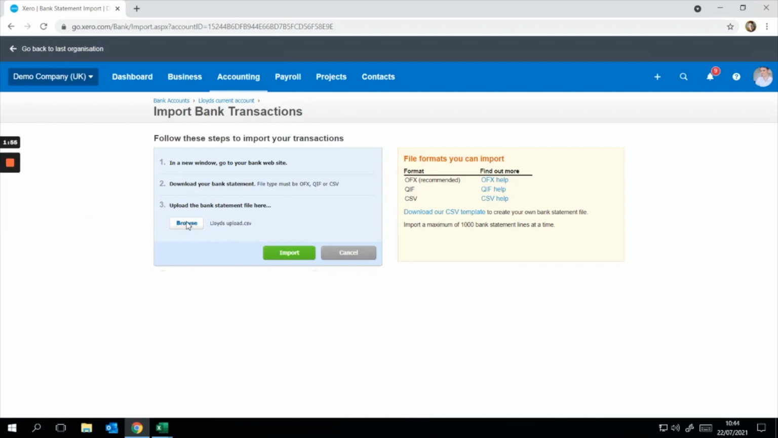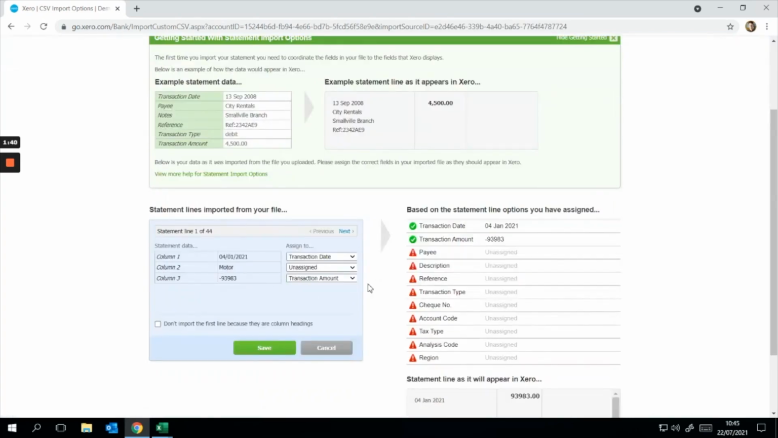So I've now found the file that I saved in my folder system on my computer that we want to upload. All you need to do is search through your folders, find where it is, and double click on it. It will then upload it into Xero. Click the green import button. And then what you'll find is you'll be taken to the screen where you basically need to tag the detail of the columns that you've uploaded, just so Xero knows exactly what it is that you've uploaded.